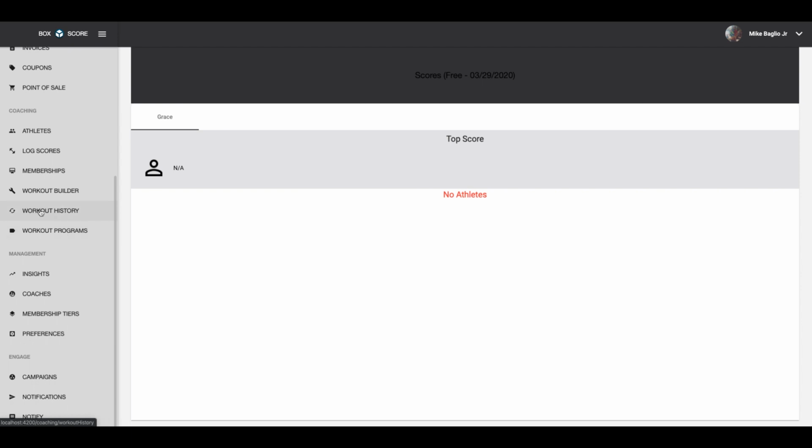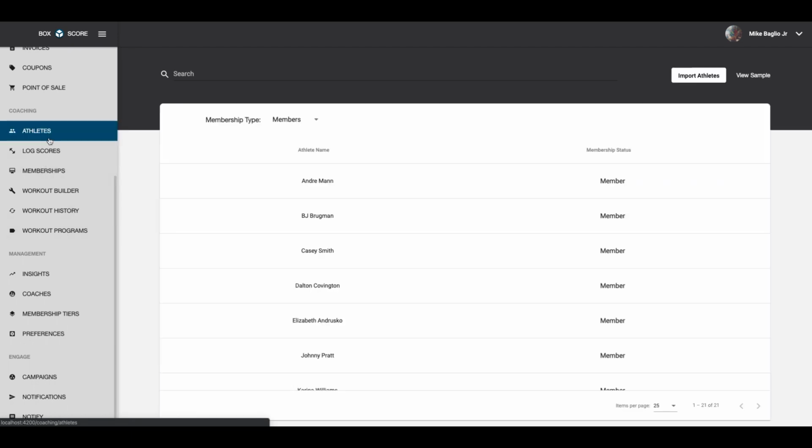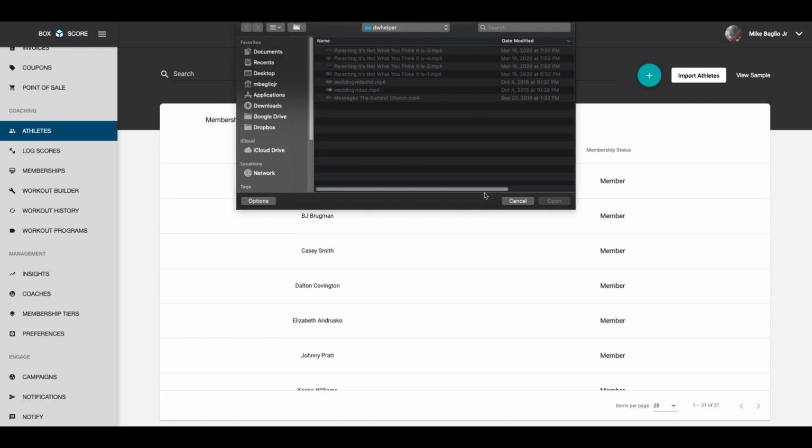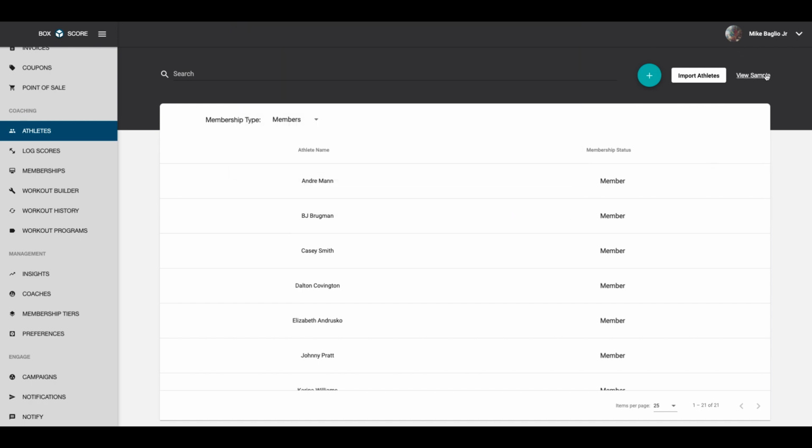The other thing is now we want to import our member list. So you can see I have a bunch of sample data. I already have athletes here. So you'll see we have an import athletes button here. So this is going to take in a CSV file. I have a sample readily available, and we can see kind of what that looks like here.